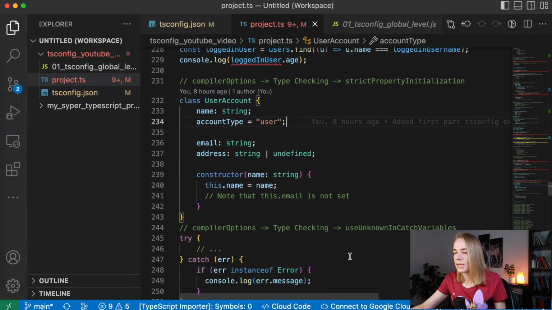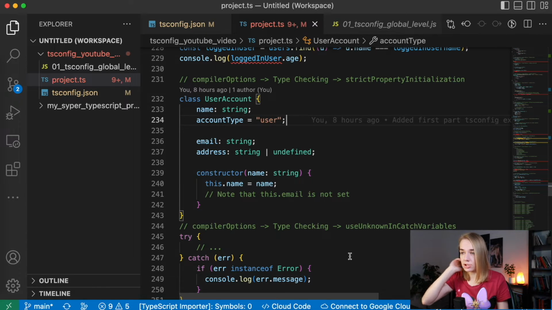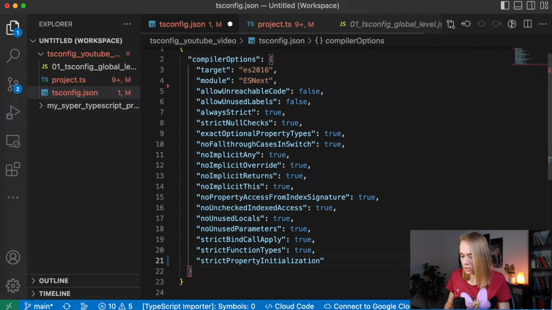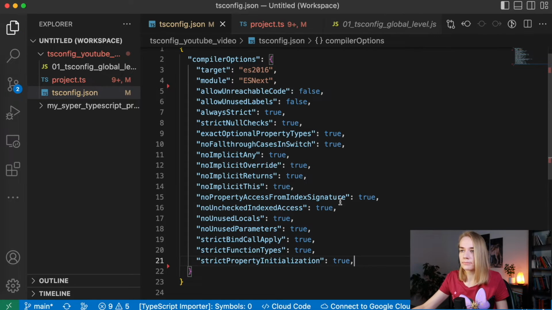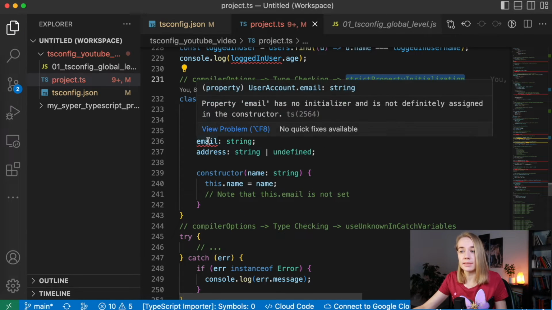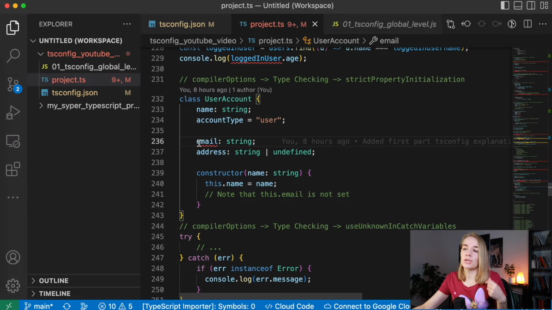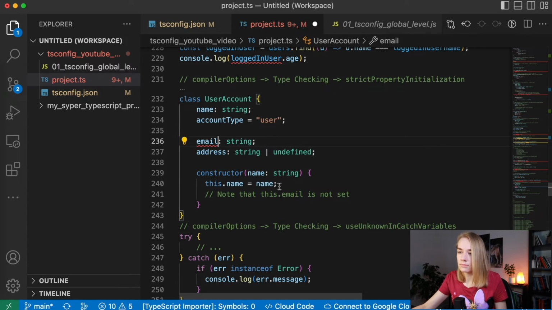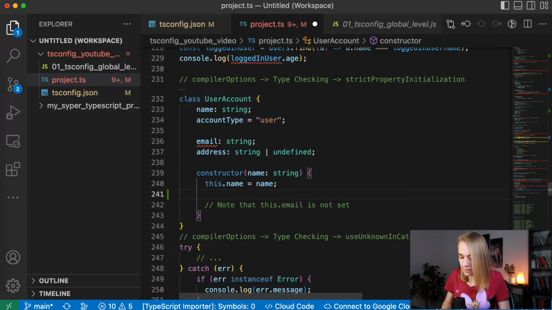Go next. Next, strictPropertyInitialization. What is it about? Let's try to play with it. If we pass it true, what do we have here? Oh, we have a highlight. We must initialize that email is an important property for this class. There is no question mark or exclamation mark here, and because of it, we have to do something like that.